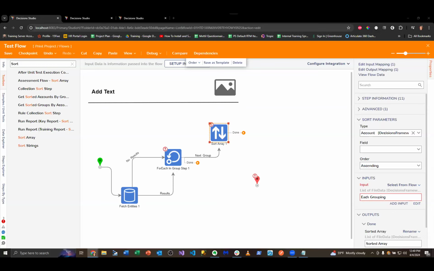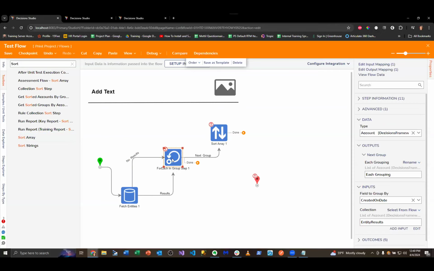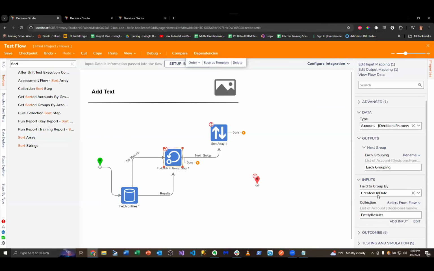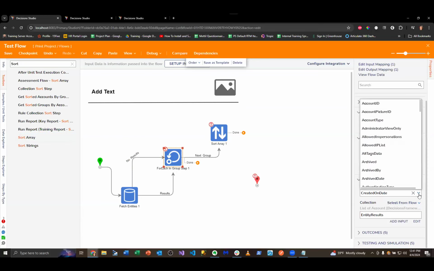But when we do for each in group, can I sort over there as well? Say that one more time. If I also want to sort the group, like medical, can I sort it in there, or do I need another sort array before this step? I don't think you, well, you might have to. You'd have to test that one out. I'm not sure.